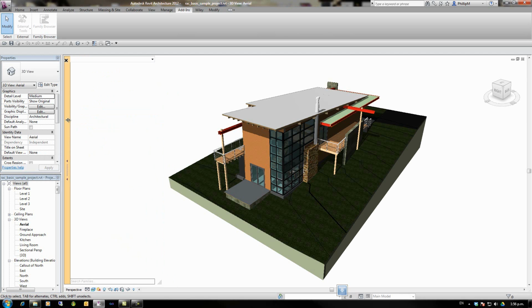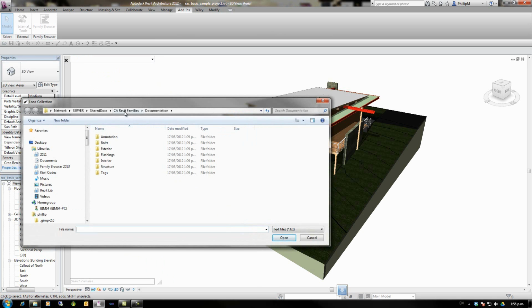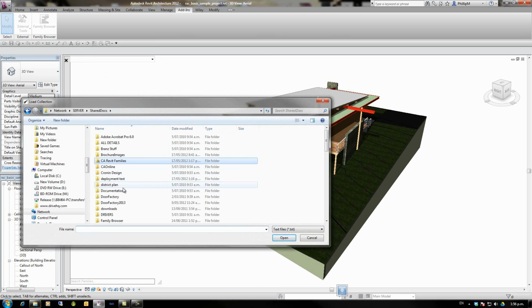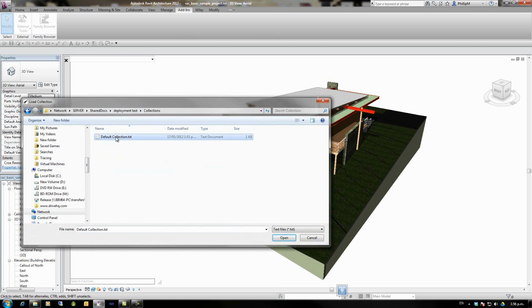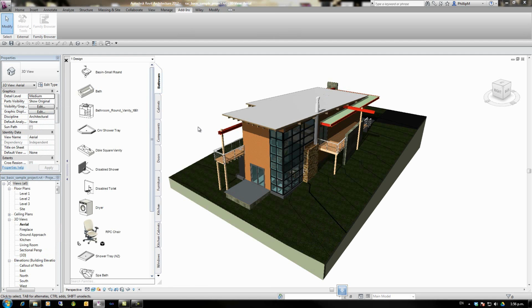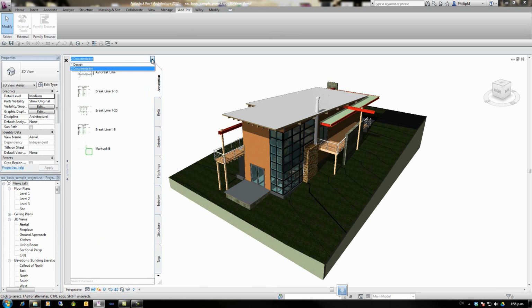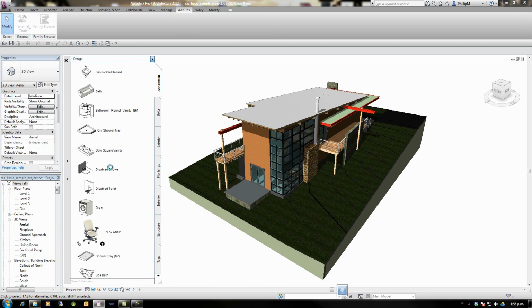I'm going to move my mouse over the vertical strip, go to collection options, and I want to load in that collection which was in deployment test collections. Now this is what the end user's tool palette is going to be like. It's loading in the collection, which is a collection of different groups. So now we're set up. It's looking at a collection on a server, which is looking at groups on the server, which is all shared, which is looking at families on the shared folders and on the server. So now we're ready to create a deployment of this.